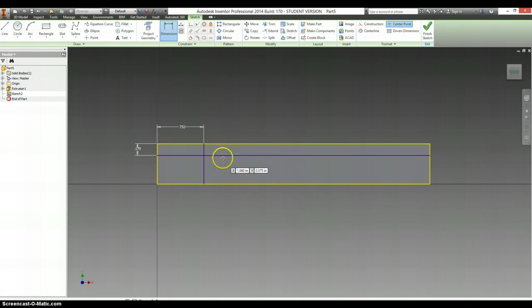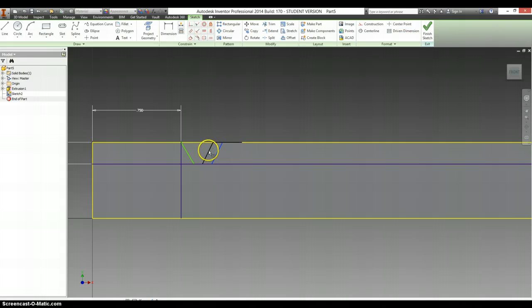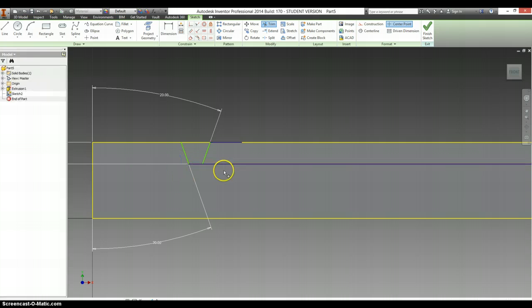And I'm just going to kind of draw out roughly what this looks like. And that's going to be a little bit big, so I'm just going to drag it in a little. And I'm going to make a 20-degree angle here, and a 20-degree angle here. I'm also going to switch to trim, get rid of a couple bits that I don't need.